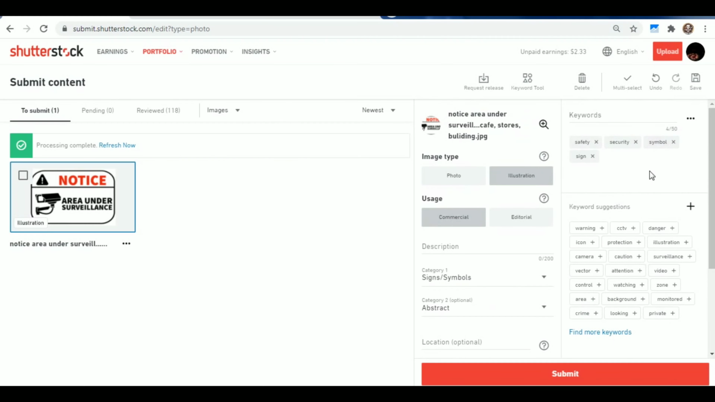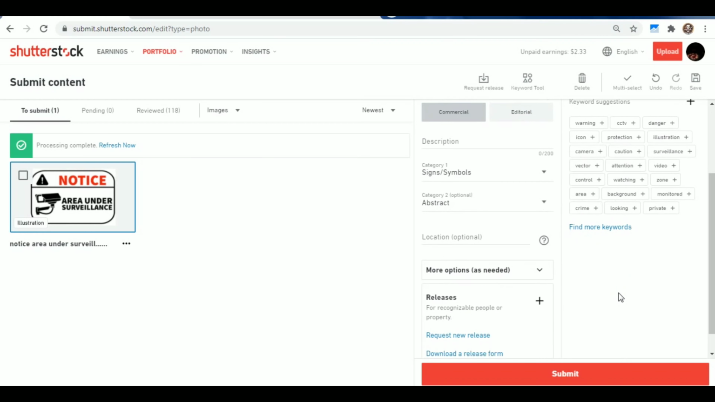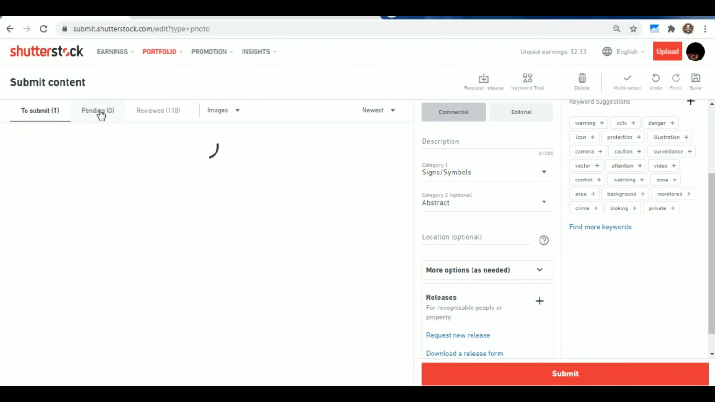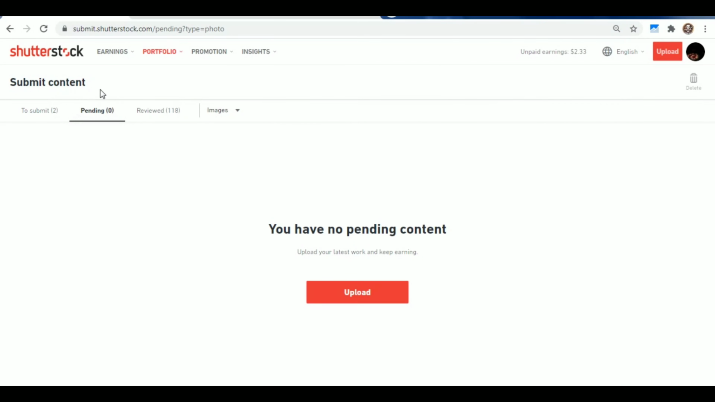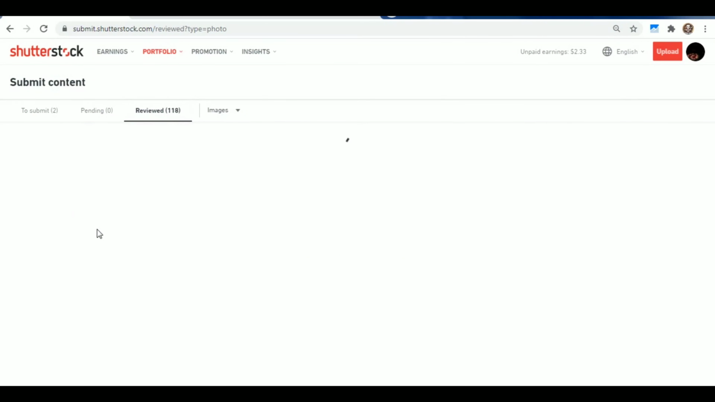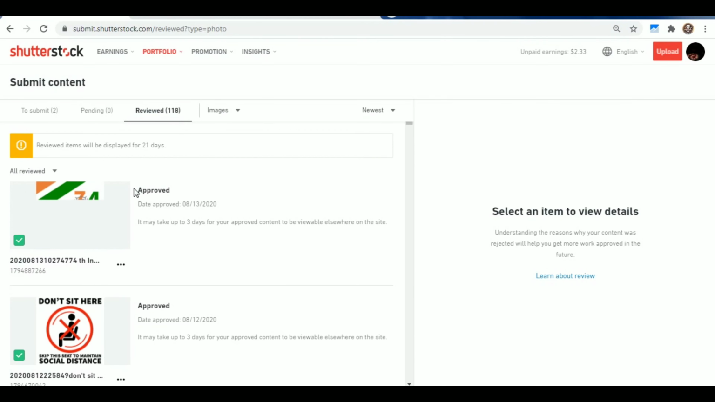The minimum is 7 keywords and the maximum is 50 keywords. My recommendation is to enter 50 keywords which relate to this image, and after entering all this, press submit. Once you press submit, it will come here in pending. For the first time it takes almost half an hour. Later, after getting approved, it takes about 2 minutes for other images to get approved. Once approved, you can see the status here, approved.